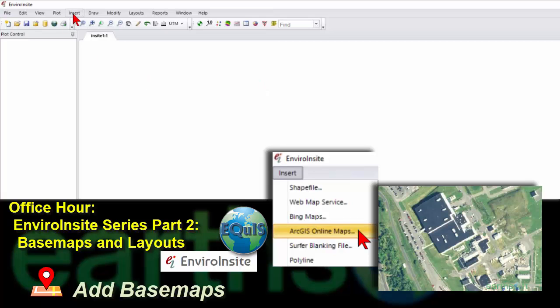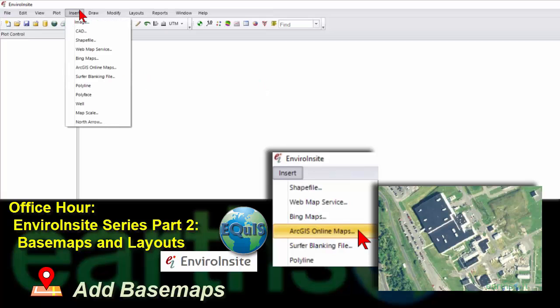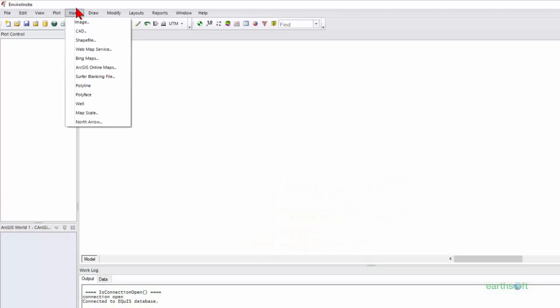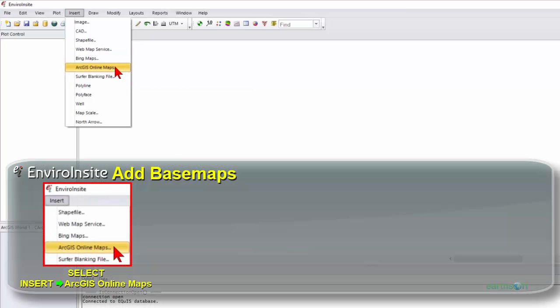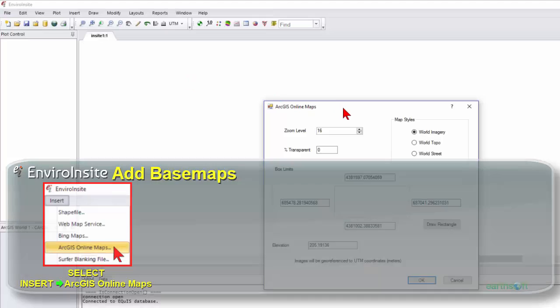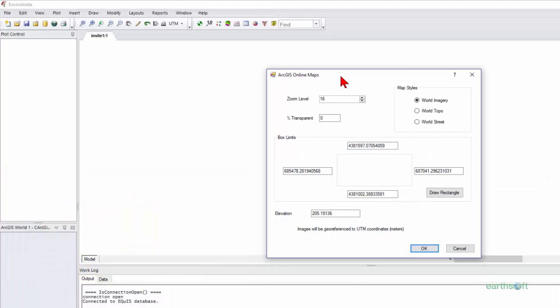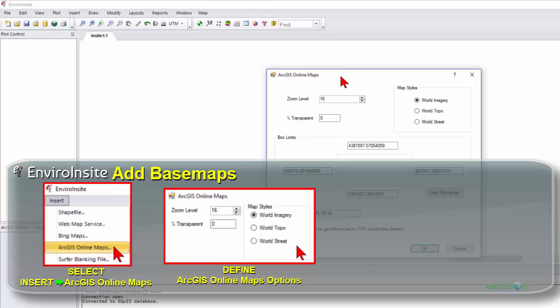Then once you're ready to go, you just come up to Insert. As you see on my Insert menu, there are several different options. You can insert an aerial image, or a CAD drawing if you had one. Or, as I mentioned, you could do a web map service or Bing Maps, or blank files. There are tons of different things we could insert in here. What we're going to do for now is an ArcGIS Online map. If I click on this, it asks me to define my options.